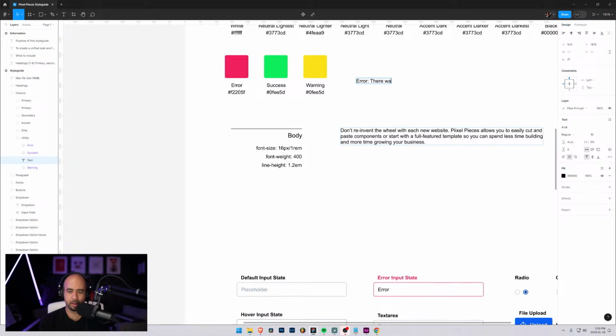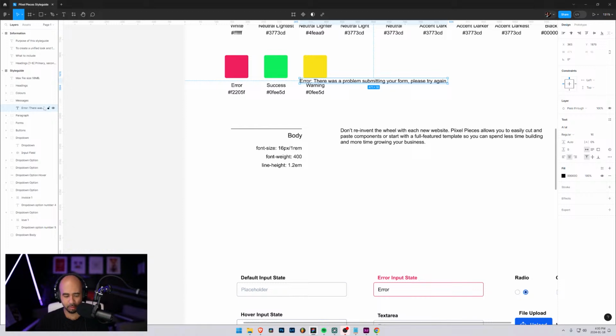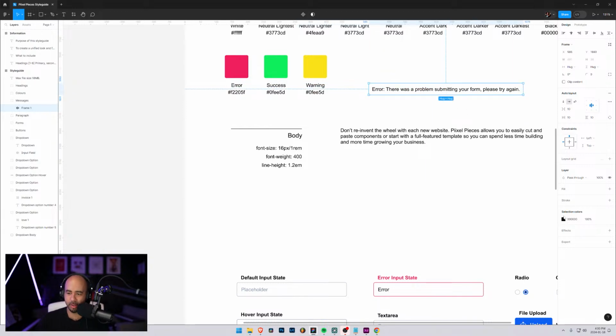Error. There was a problem submitting your form. Please try again. We're going to put these in messages. And I think it's Shift A, yes, Shift A to put it in this auto layout.